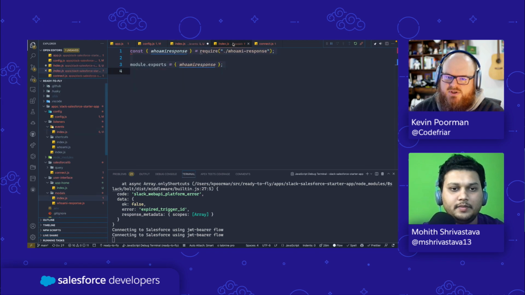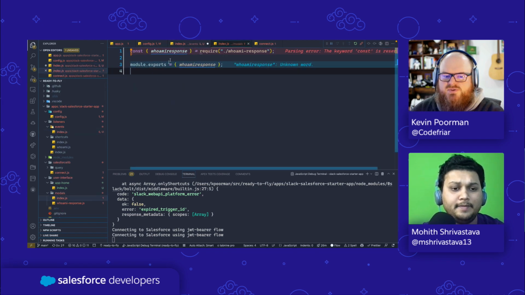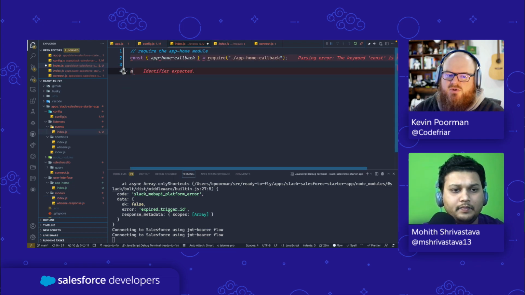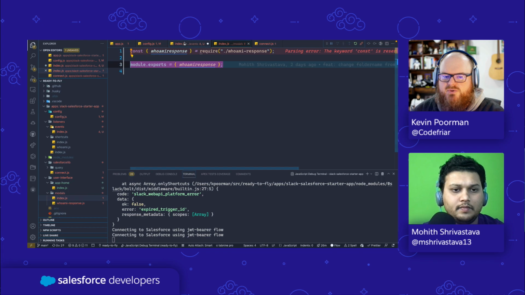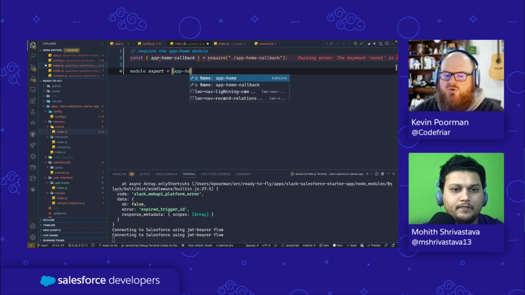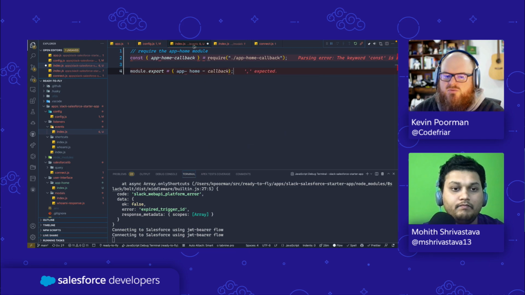Well, let's do it like you have. So you've just got this module exports equals your constant. So if we just do module.exports, and then like you have here, it's just equals and then an object. App home callback, like that. Yeah.